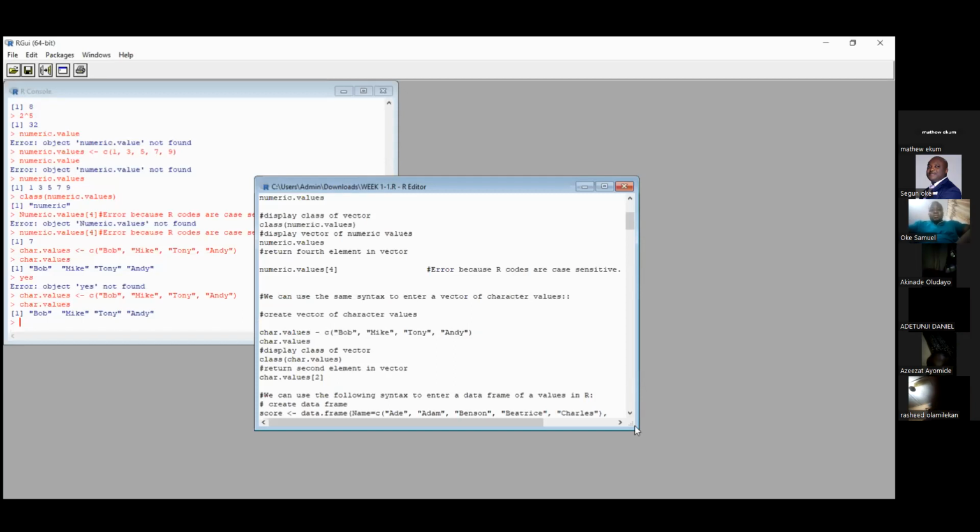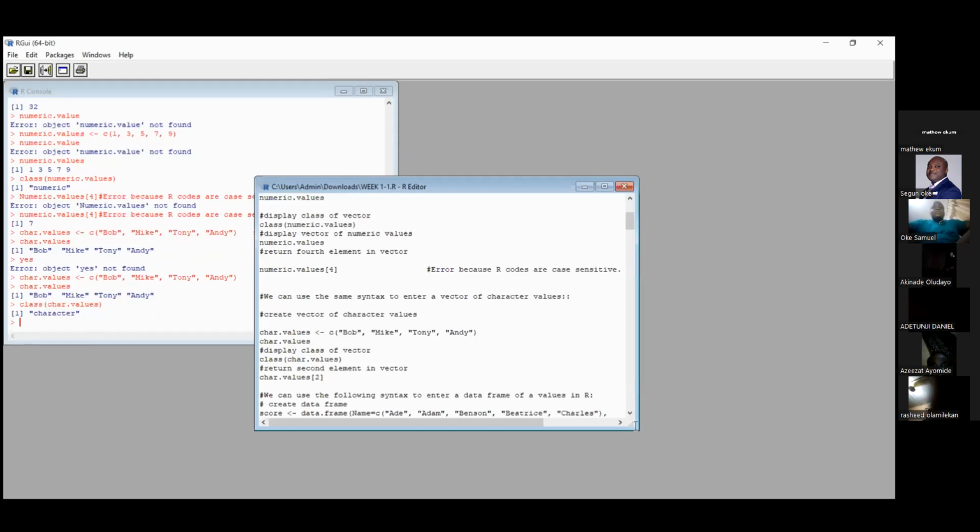it was. Then in the same way, if I want to look at the class of the vector, what class of vector is this? If I run this, it will show character, meaning that the class of the values I have in that vector are characters, not numbers. They are not numeric.